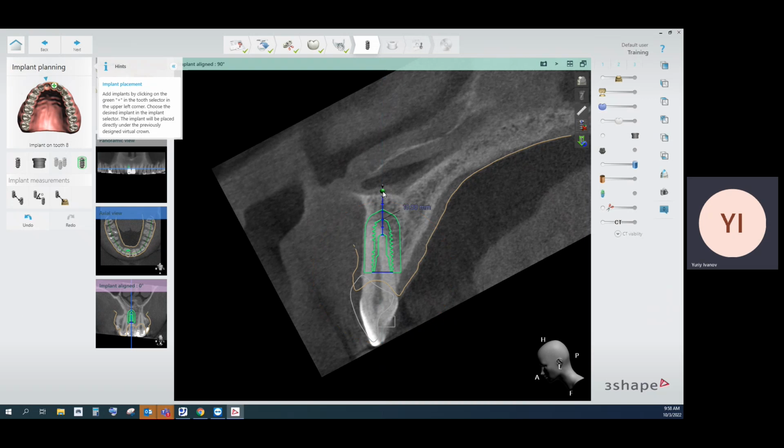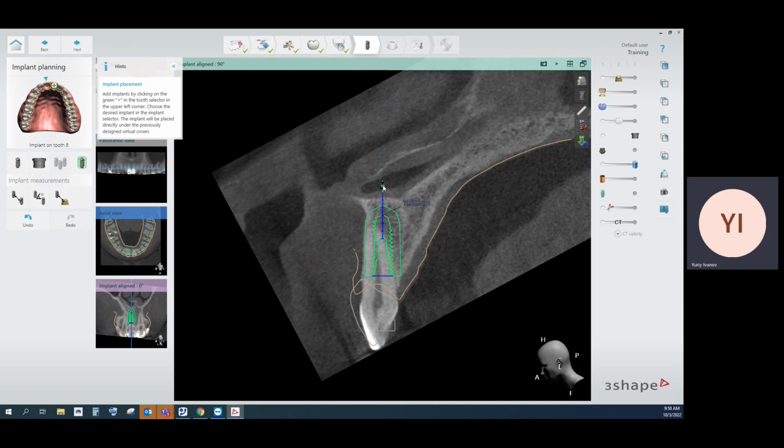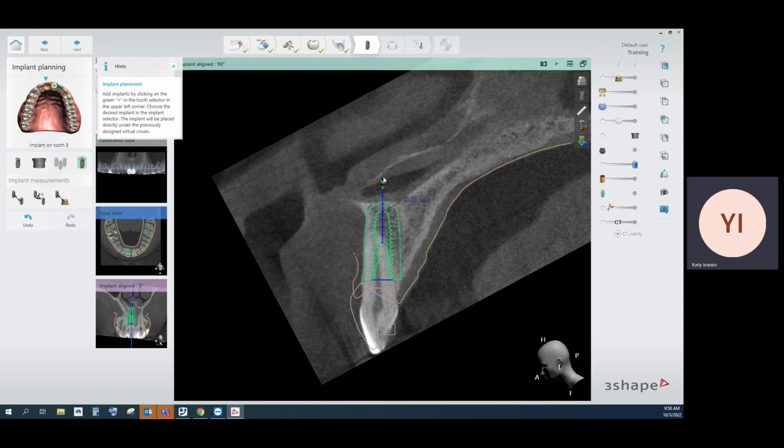This green point is extension to my next level or next length of this implant. I could use even the number 13 implant, since I do have plenty of bone here. And since this is the immediate placement, probably we need to do the grafting here because the root is pretty close to the cortical bone in this area.